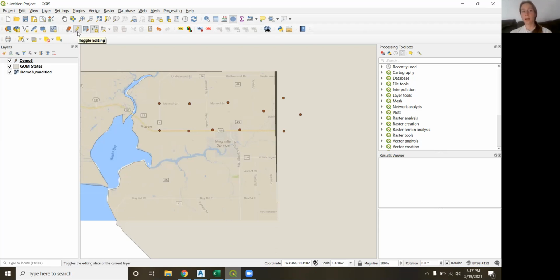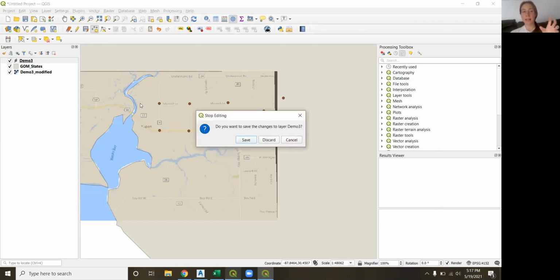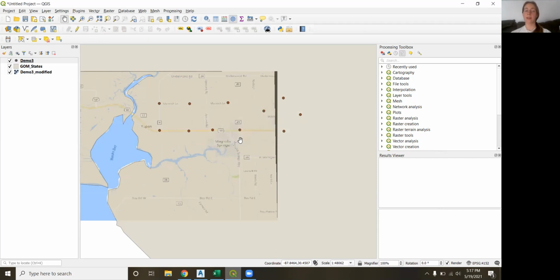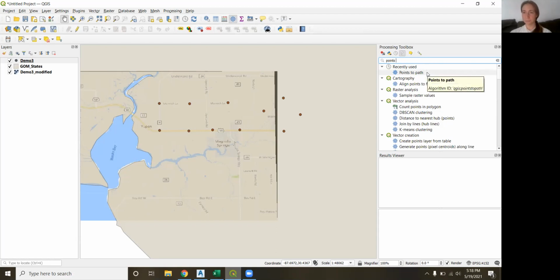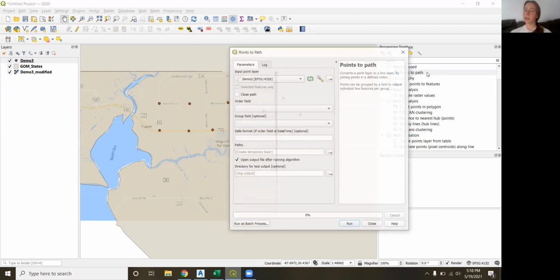So we're going to click toggle editing to freeze that layer because we're done editing and changing it. We'll save these changes. So now that it's been locked, there's no more editing going on. And then this is where we run into the processing toolbox. Like I said, I tend to keep it on the right-hand side of my screen. I'm just going to search for points to line, or points to path, excuse me. So I'm going to double click on points to path once it pops up.